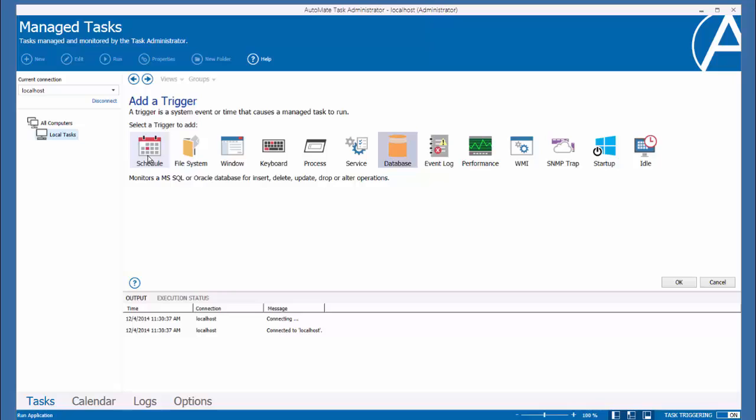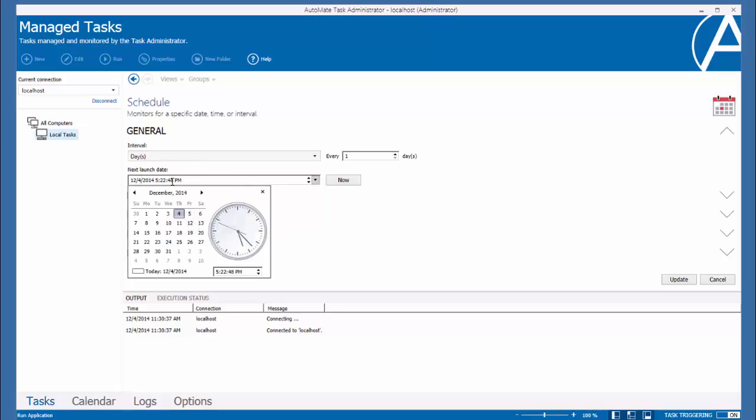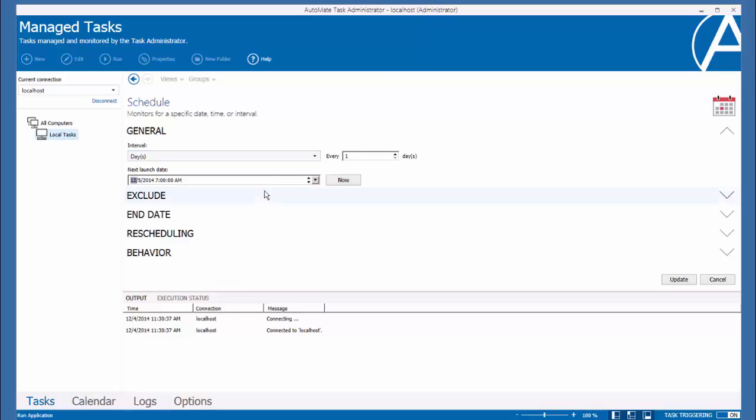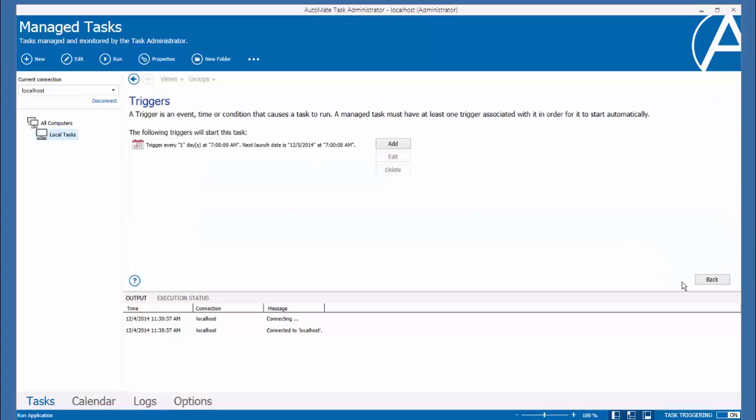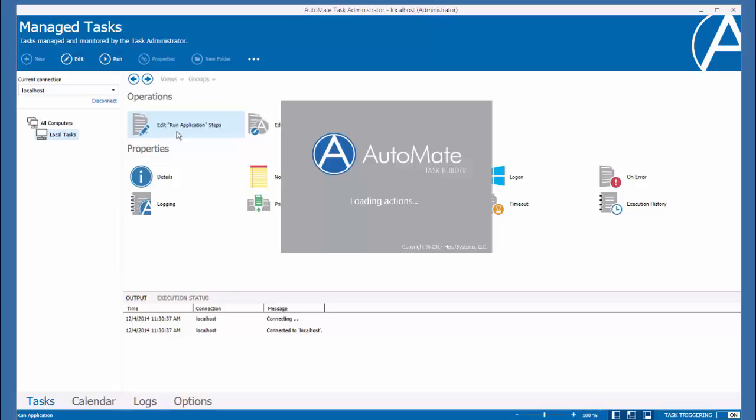We'll just add a schedule trigger to this task that runs every day at 7 a.m. Here under the next launch date, I'll just add tomorrow's date and 7 a.m. for the time, to launch the task tomorrow morning at 7. Now we'll simply select Update and our back button to go to the Task Builder by selecting Edit Run Application Steps.